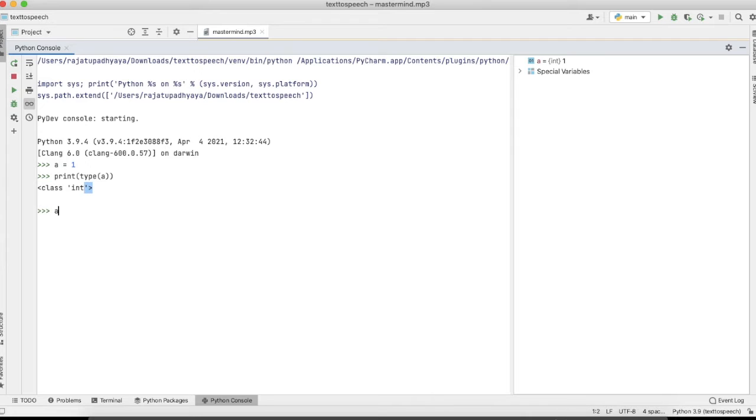Suppose I am taking one variable, mastermind. As you can see, it is a string value. If we check the type of this variable, it will show string. So now we are clear on that. In Python, according to the value, it will assign the data type to that variable. Now we will go and see the next.